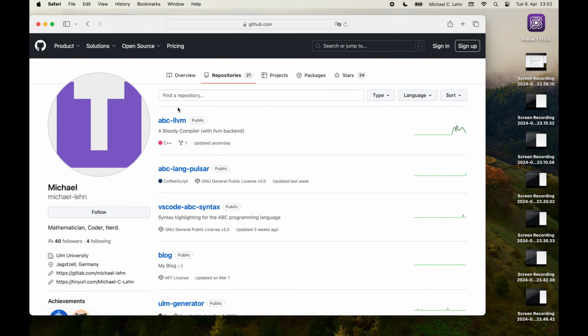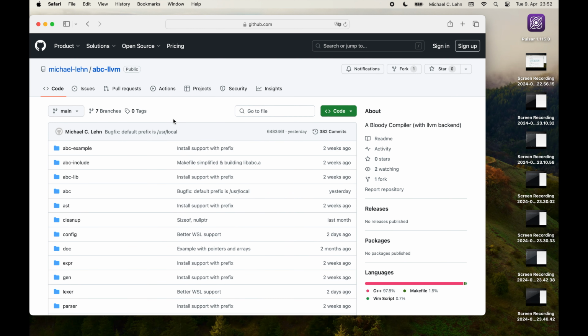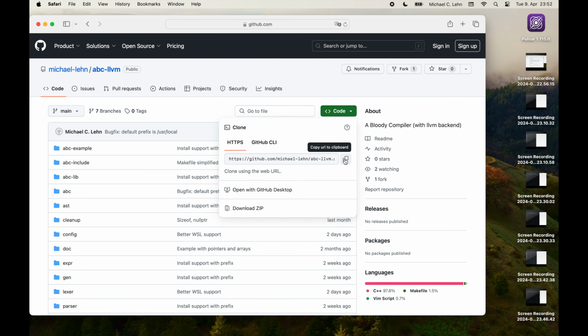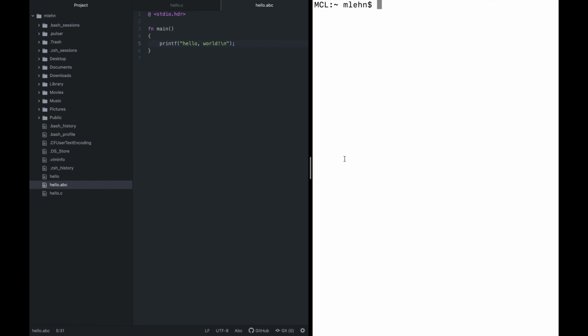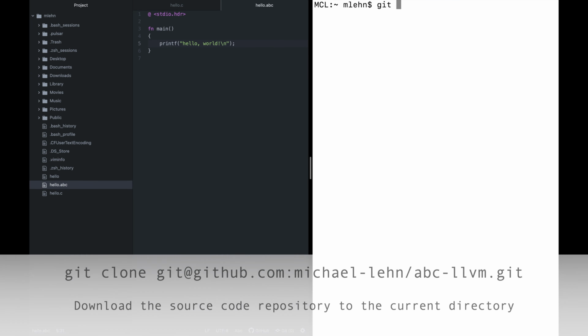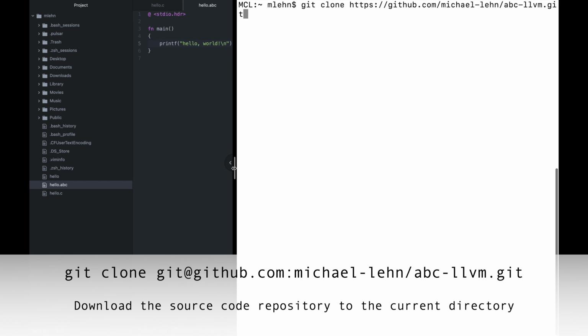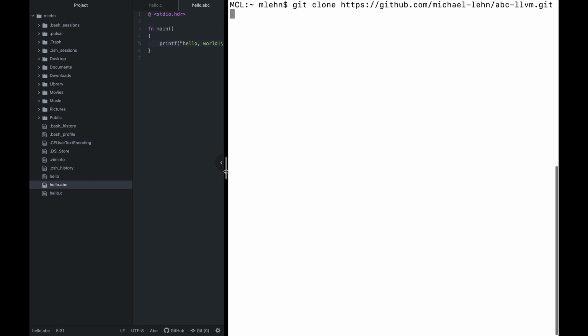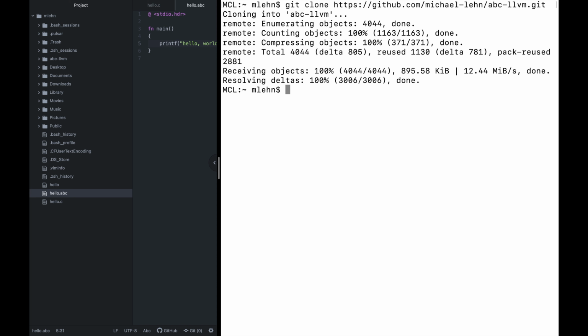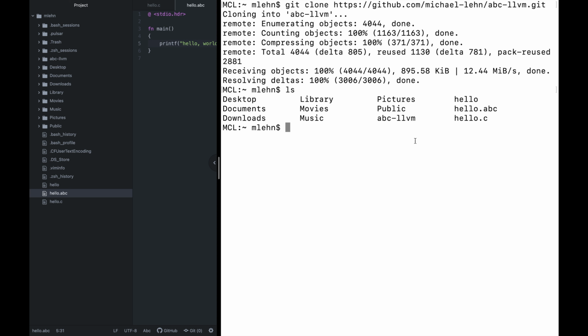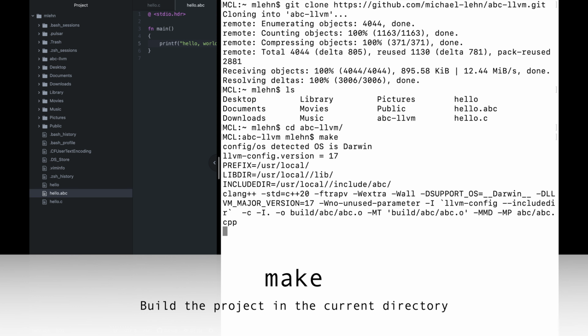Go to repositories, click on ABC LLVM, and then here under code, copy this URL. And then with the command git clone and this URL, you simply can download the latest source code. Now after that you will have a new subdirectory abc-llvm. Now change into this directory with cd abc-llvm, and then simply type in make.